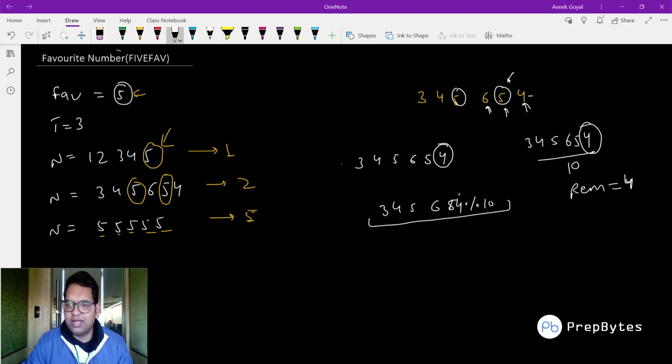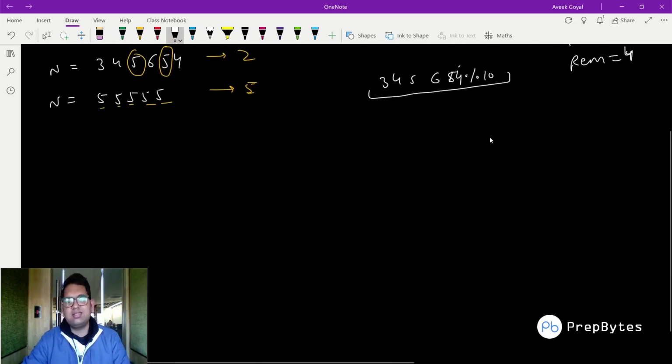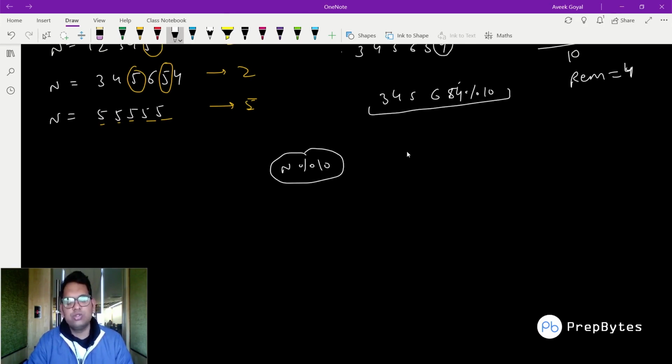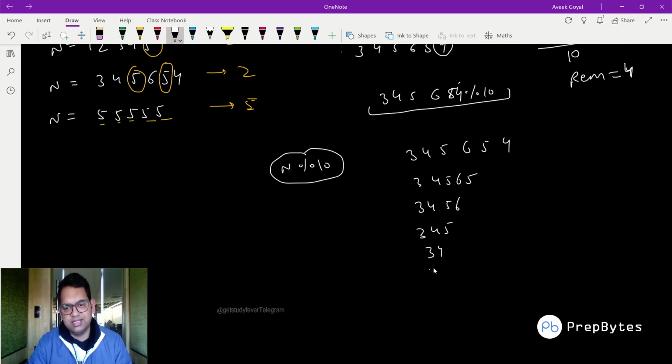Now, how can we get the second last digit, or the third last digit, or the fourth last digit? Getting the last digit is the simple part. Whatever n is, just do mod 10 and you get the last digit. So what if we can make all these digits, one by one, the last digit of a number?